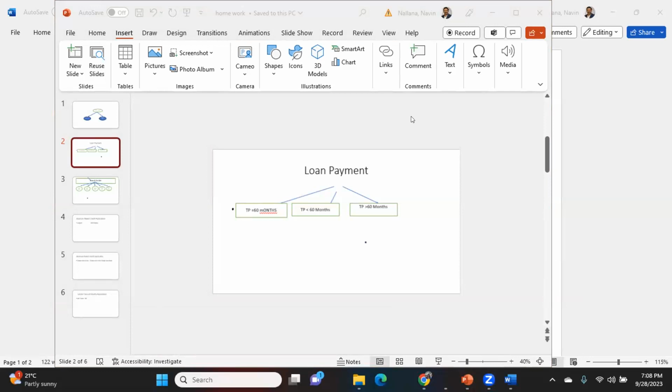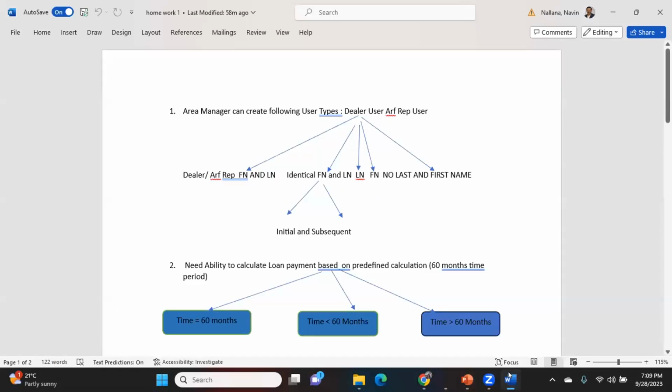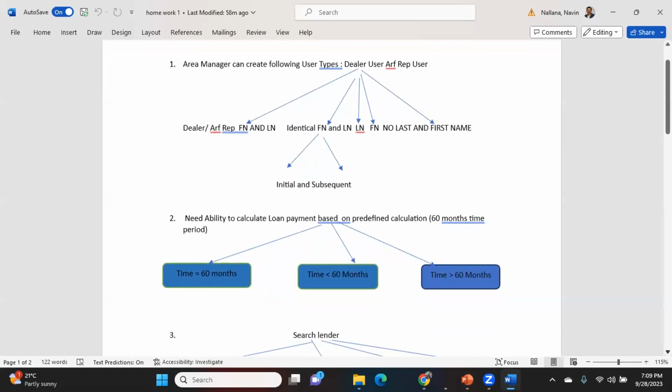Can you guys see my screen? Yes, we can. Just expand it a little bit. Make this bigger. Yep. Okay. This is what I just did. I was not sure.